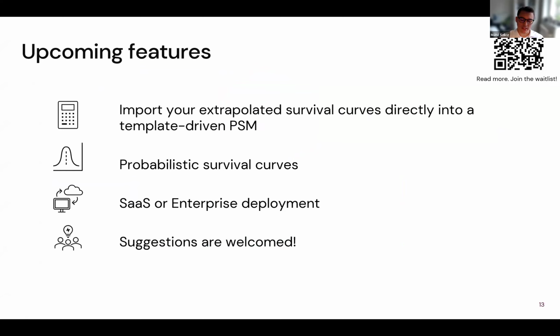You have your costs and qualities there, and then just run the analysis, which will be extremely useful for early modeling. We also would like to include probabilistic survival curves in the application to make it even more flexible with modeling options. And then we plan to deploy it as a software as a service application, or using an enterprise deployment option if companies aren't allowed to upload their data to other services.